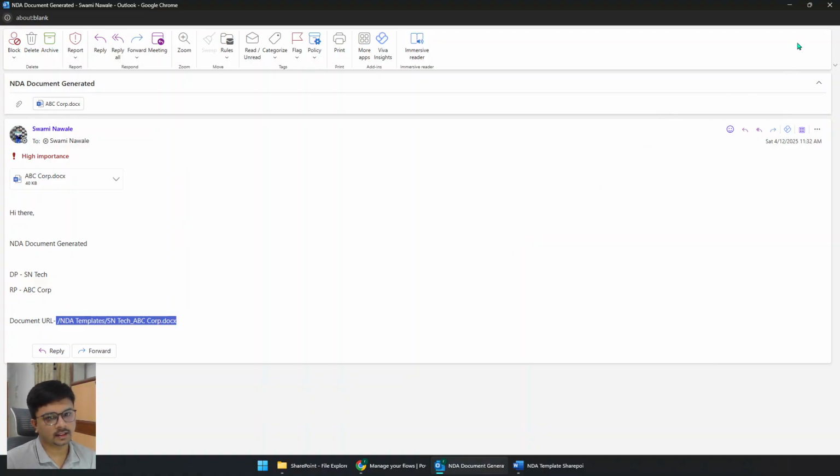But yes, make sure that it's a premium connector and you will need a license that is around $15 per user per month. So yeah, you are going to need that license.